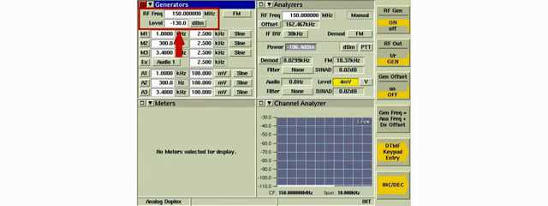The generator frequency and level are set in the top portion of the generator's tile. The level can be set in dBm, volts, or dB microvolts.